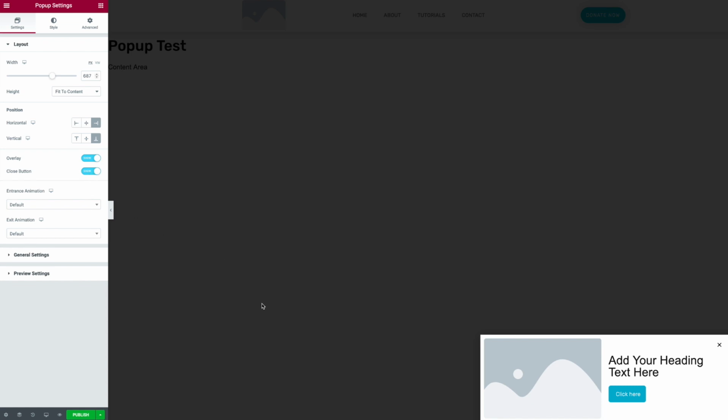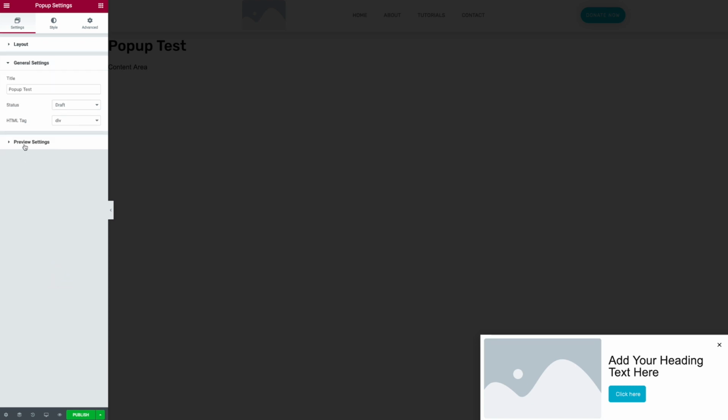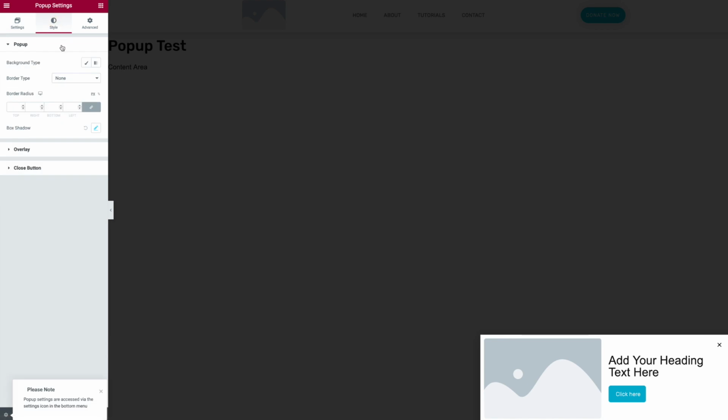Do I want to have a close button available? You can turn that on or off. How do I want it to show up? Maybe I'd like one like this to sort of slide in from the right. So slide in right, and then I'd say maybe I'll have it slide out left. So you've got some controls over that. How long do I want the animation to be? You can go through these settings here, and then I can go to styles.